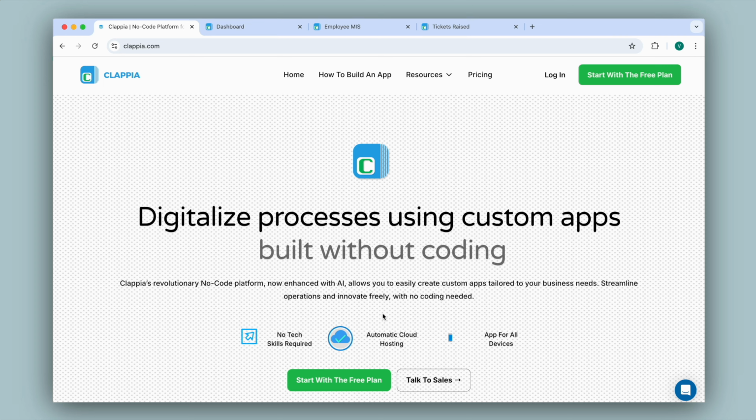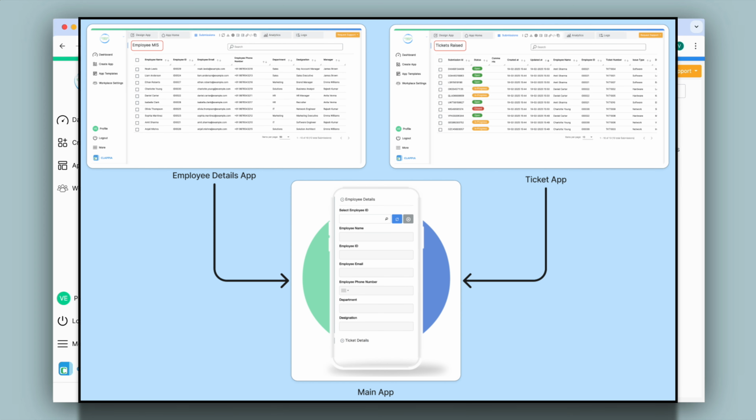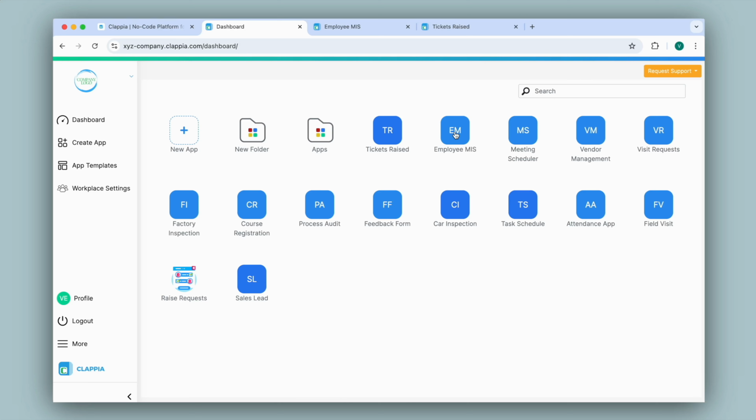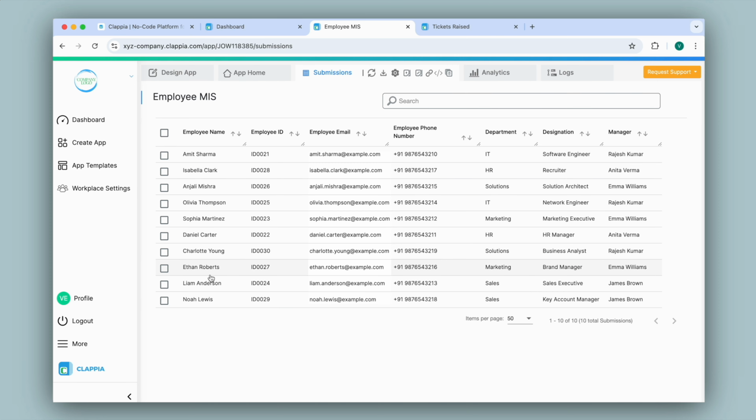Let's take an example. In this video, I will create a ticket management app that pulls employee details from one app and ticket details from another app into one single app. So this is my employee MIS app that I created earlier. I've opened it in another tab. This maintains employee details, as you can see here in my submissions tab.